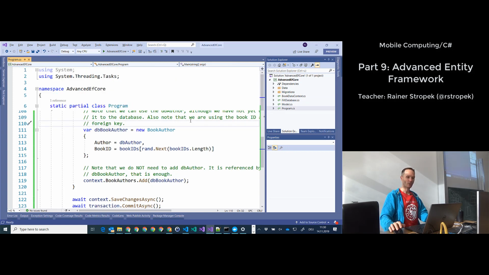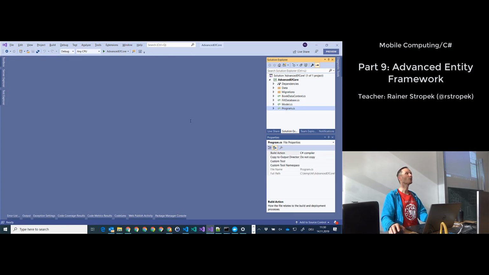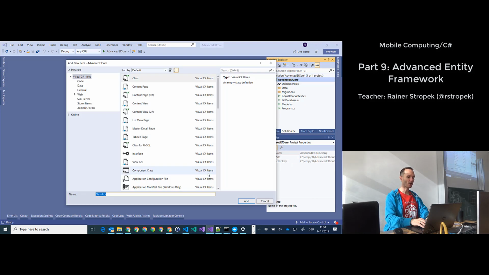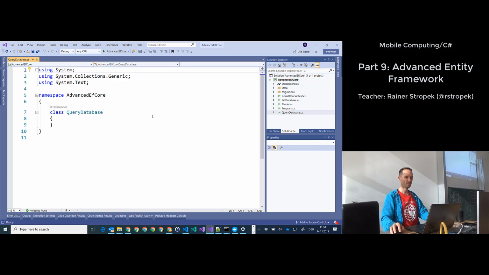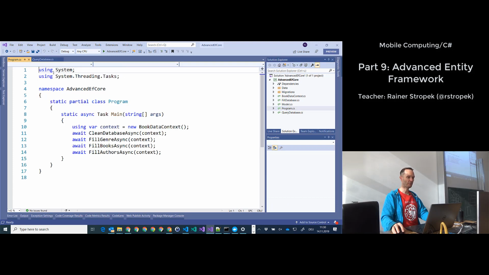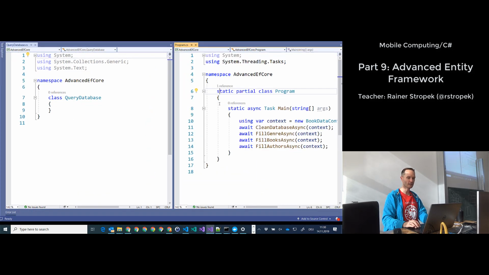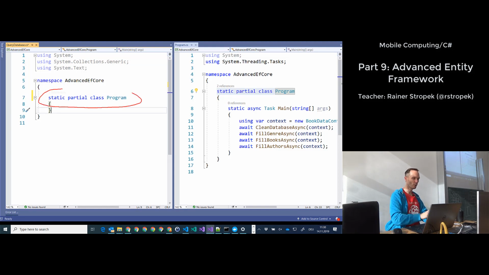Next, we are going to take a look at more advanced query scenarios. Okay? So please add a new file, add class, and this time I'm going to call it QueryDatabase. Just like before, it will again be part of our partial class. So what I do is, again, I copy this part, so we are still in the class Program. So please make sure that your QueryDatabase is also part of the partial class Program.